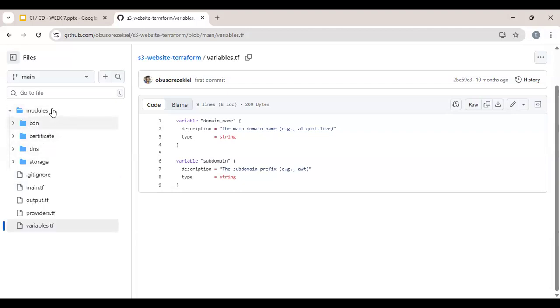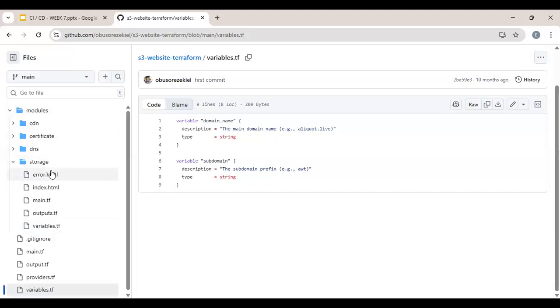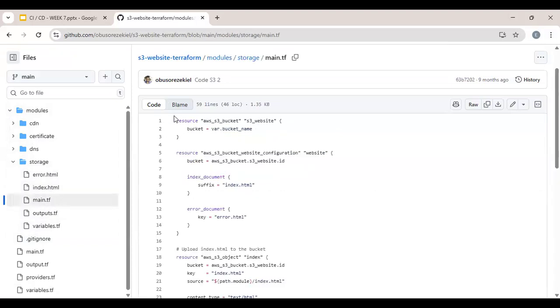Now, this is how modules are created. You can see CDN, certificates, DNS, and what? Storage. So let's do storage. This storage now is S3. I'm creating an S3 resource. You can see resource aws_s3_bucket. This is the name, s3 website. Bucket is var.bucket_name.